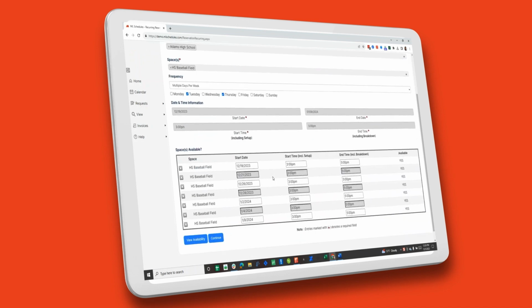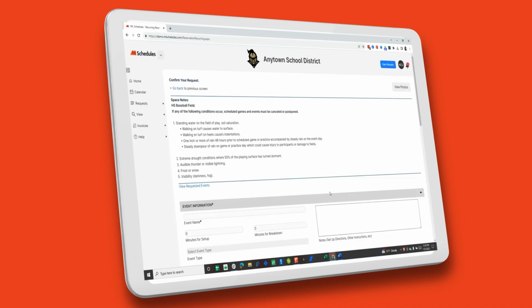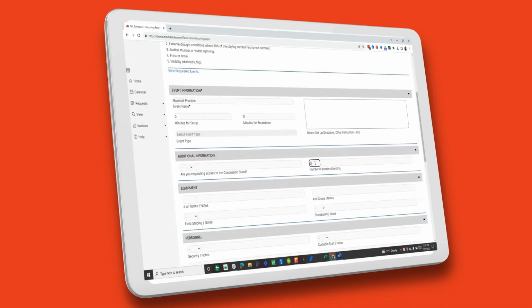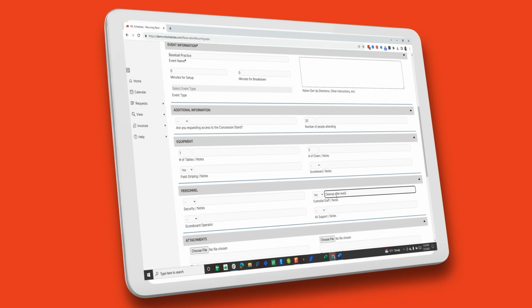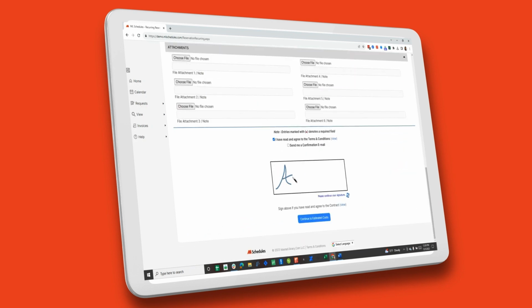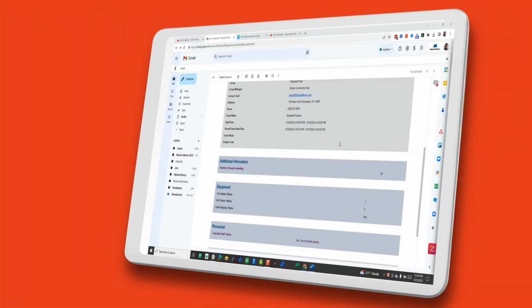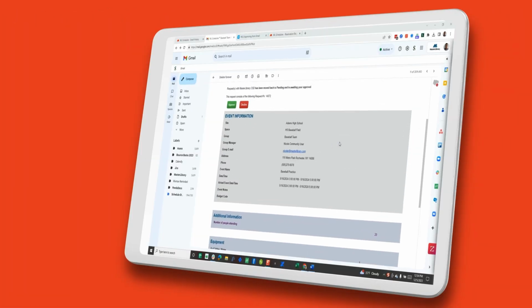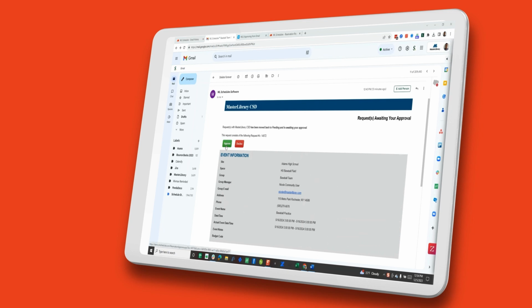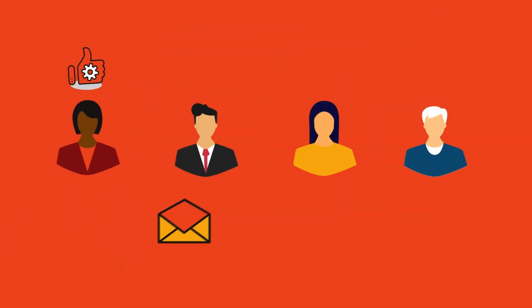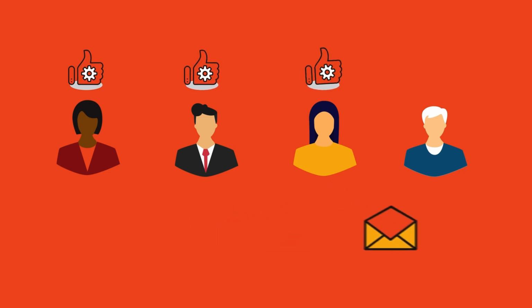After confirming availability at a glance, they are guided through a custom form that contains all of the necessary information to book that specific facility. Upon completion, an auto-generated email with details is sent to the approver. They can approve or deny the request directly from the email or log into the system to respond there. Notifications are sent to assigned stakeholders every step of the way.